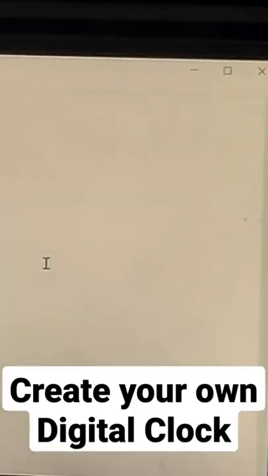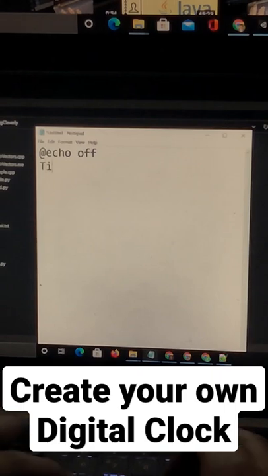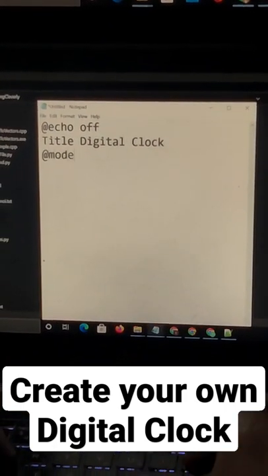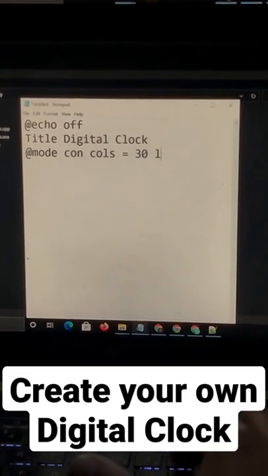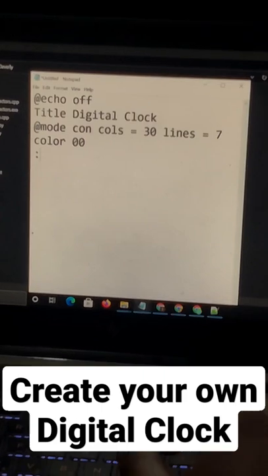Let's make a digital clock using batch commands. So we're going to type in echo off. Now we're going to go to title, and we're going to say digital clock. Now we're going to make the mode con cols 30, and the lines are 7. Now we're going to have the color set to 0, and we're going to have a :main here.